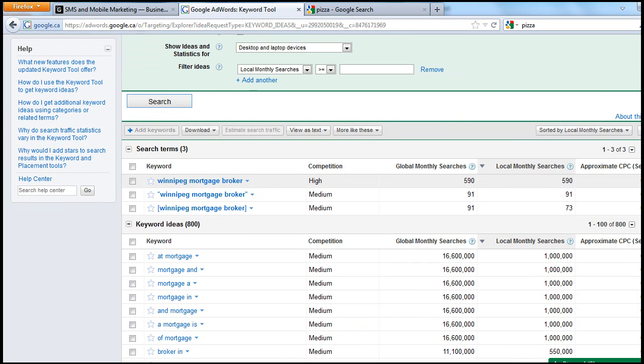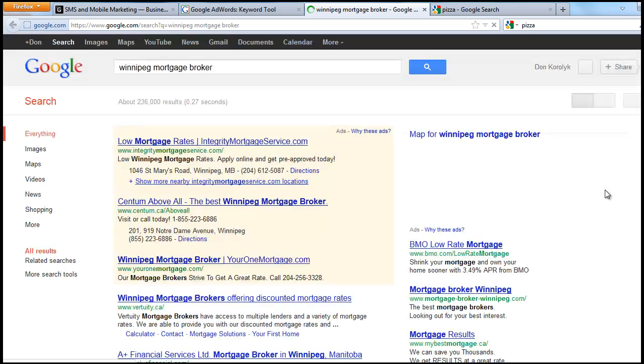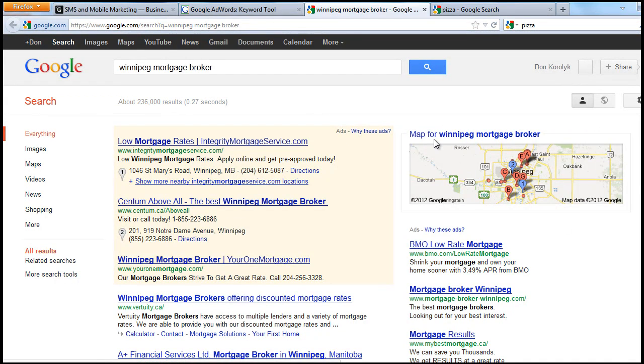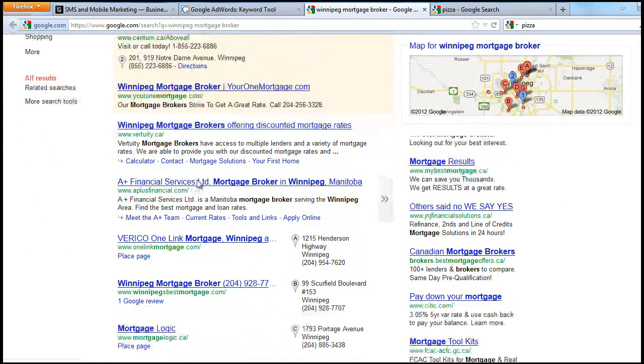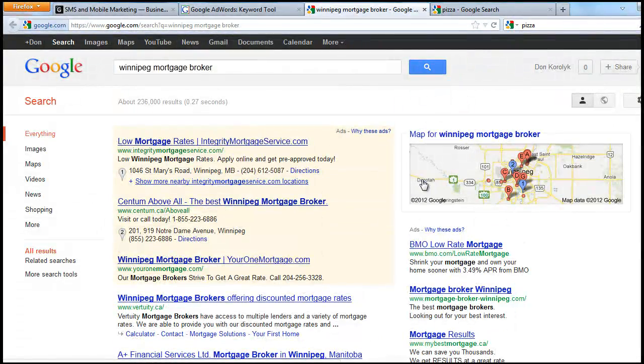Some mortgage brokers may be getting some competition from some of the bigger players here, but you know what? A good thing is here you can click on this link and do a Google search, and that would be the same as typing into a search engine. There's some map for Winnipeg mortgage brokers here, so some local information there. Getting some of the bigger players up front here, so there are some other ones there.